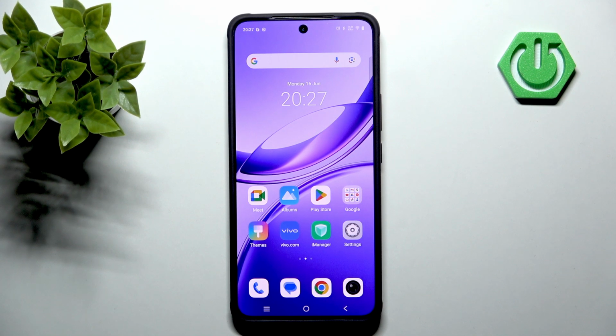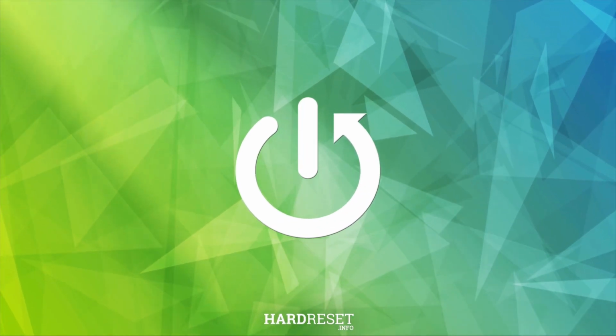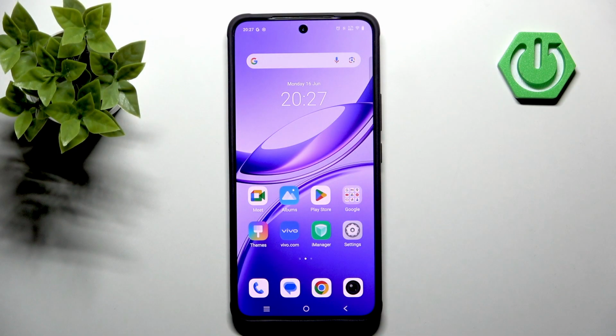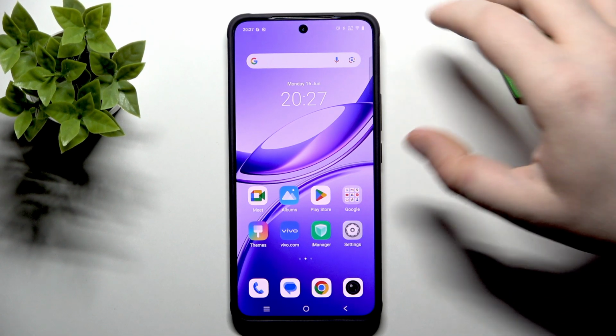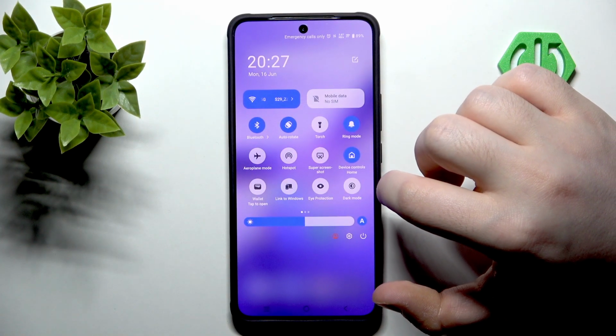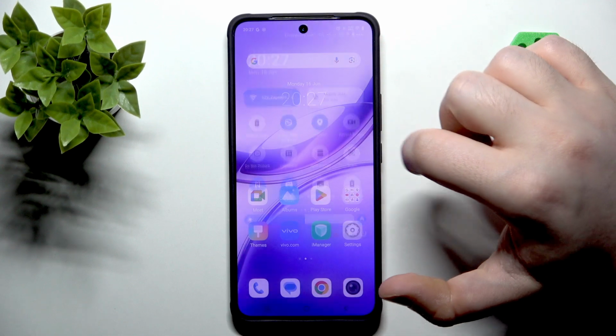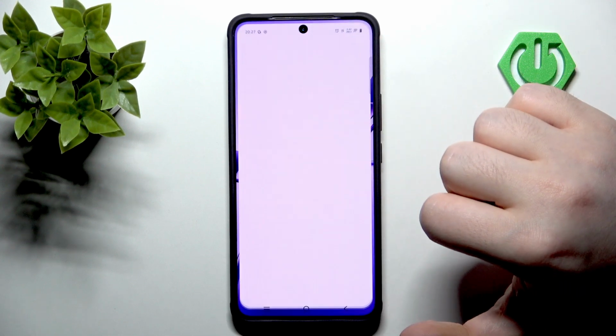Hello, in this video I will show you how to record screen on VIVO iQOO Z10. So you have to start by swiping down your screen, then do this motion again, and now you have to find a screen record button, which is right here, so you can tap on that, then click agree.